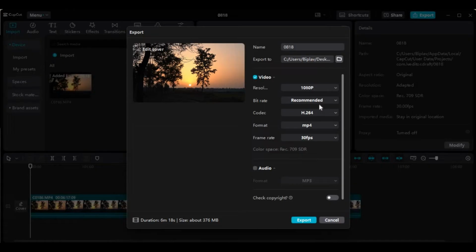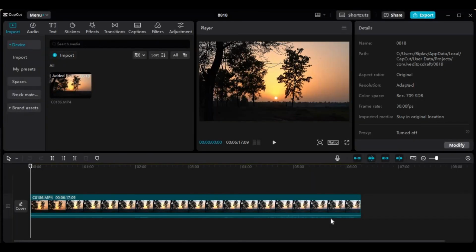Now it is on recommended, but if you want to change it, you can simply click on this drop down menu. And now you can choose the lower bitrate or higher, or you can also use the custom bitrate. I'll simply choose the higher option, and once you choose the higher option, you can simply click on the export button to export the video. And that's it. That's how we can change the bitrate in Capcut.